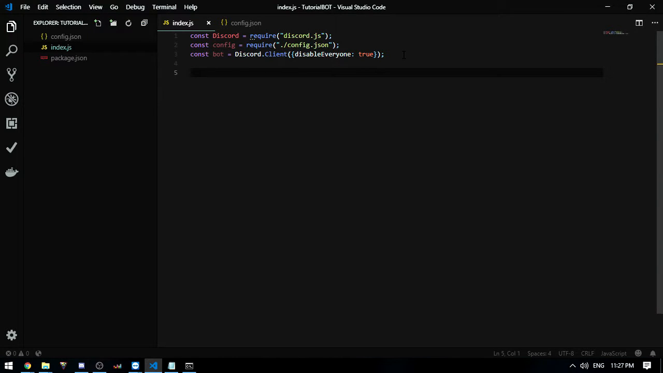So bots.on ready, and then we will do async, we'll put brackets, we'll put an arrow function, and then we'll do squiggly brackets, enter.